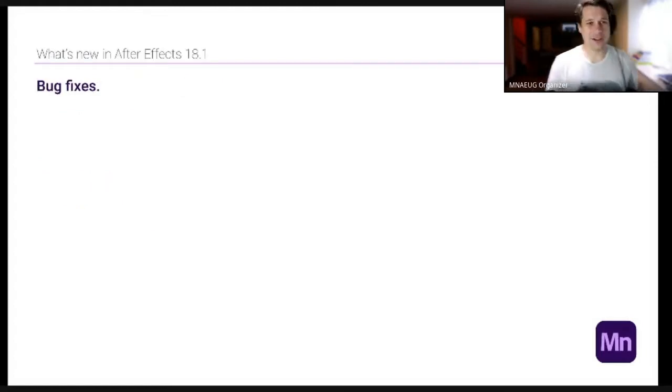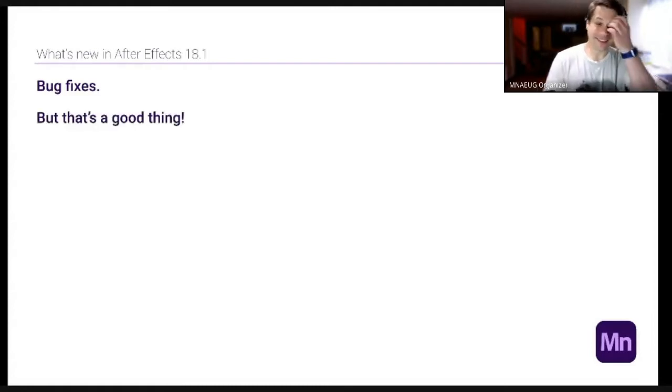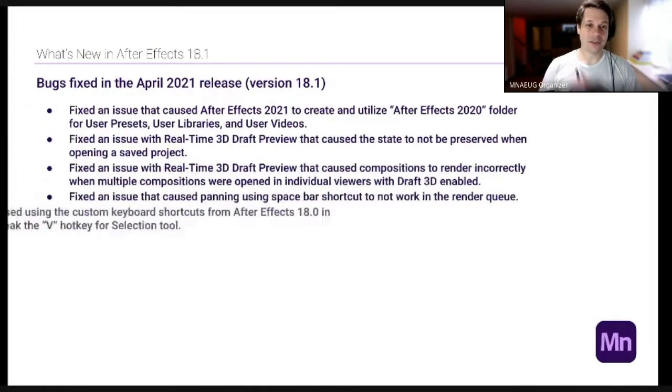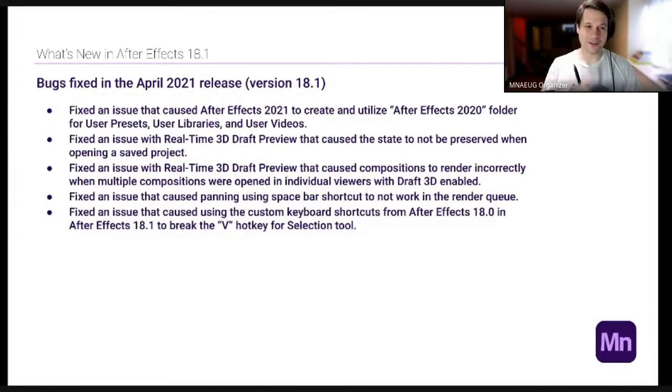So first, I should have changed this. This is actually 18.2 now, the most recent release of After Effects. But the reason I didn't change it is because it's the same thing. It's more bug fixes, but that's a good thing because I honestly don't mind if After Effects fixes things that are broken and doesn't always have the latest and greatest new things, but the beta is always fun. Pretend this is 18.2 in May 2021.